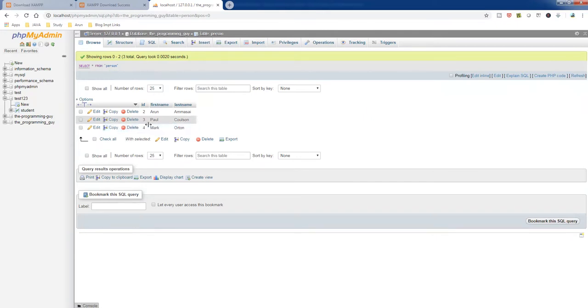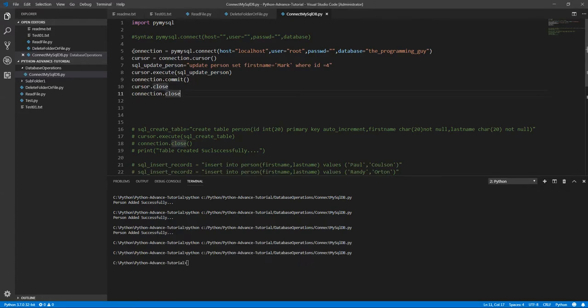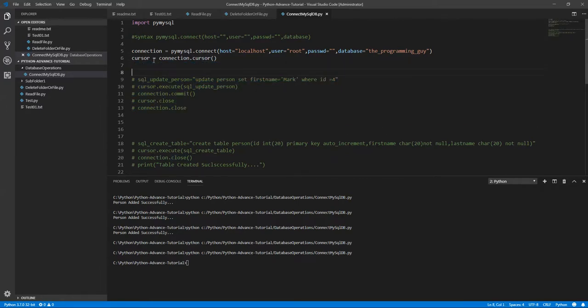Okay, so let's try to delete Mark. I mean to say the record number 4. Let's try to delete it. Just comment these things. Now we need to have a query to delete a person. Delete from person where ID equal to 4. And again, the same thing here.